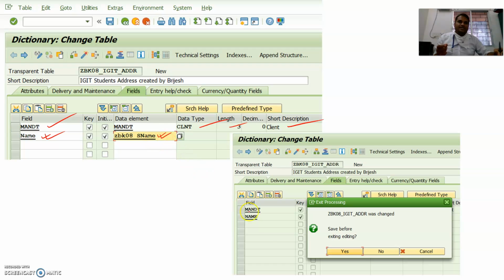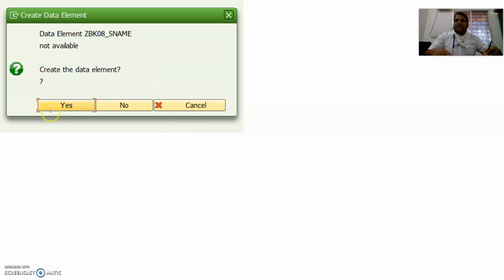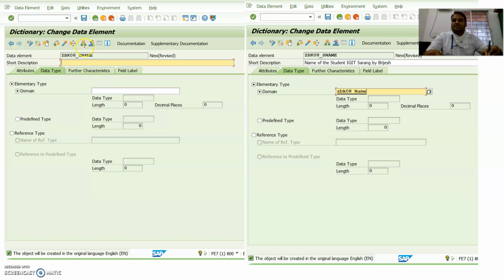Once you double click, it will ask whether you want to save. Obviously yes. When you click the save button, you will have to create a data element. Whatever name you have given, the same data element is prompted over here. The data element name is S_name, student name. I suggest that you change this name to something of your own. So S_name is the student name, and there is a short description. Give a short description, such as name of the student, whatever you can write.